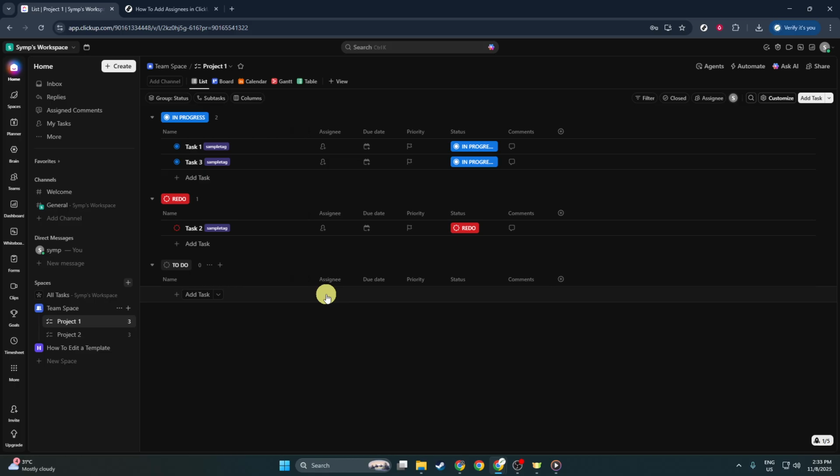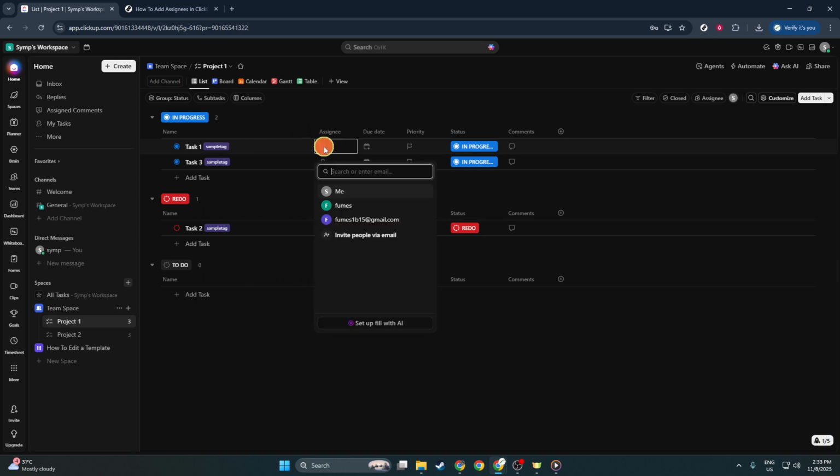Now that you've chosen the project you're working on, look for the assignee option. You'll notice there's a blank image option, which is where you can begin assigning tasks to your team. This might seem like a small step, but it's the doorway to ensuring everyone knows what they need to do, bringing clarity and accountability to your team's workflow.